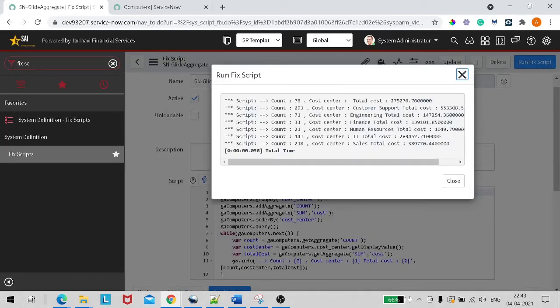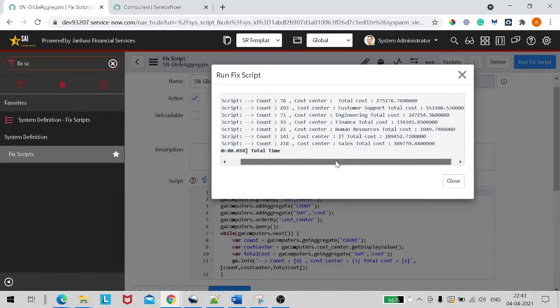Let's read it like this: for cost center customer support, the count of computers is 293, and the overall costing for all the computers is 553308. Now we got the summation of all the cost. Now let's calculate the average for a category. So we got the summation.